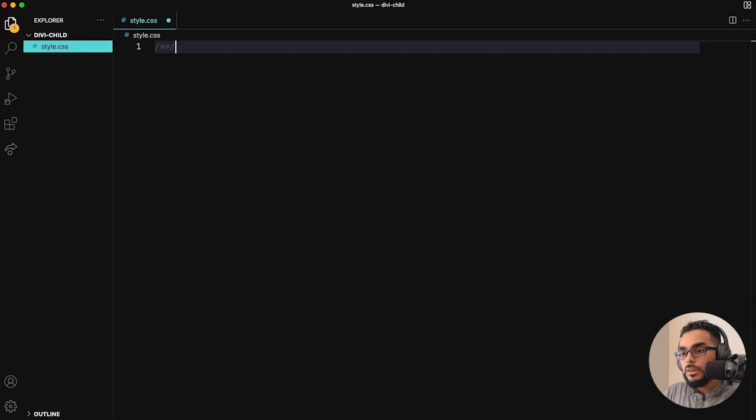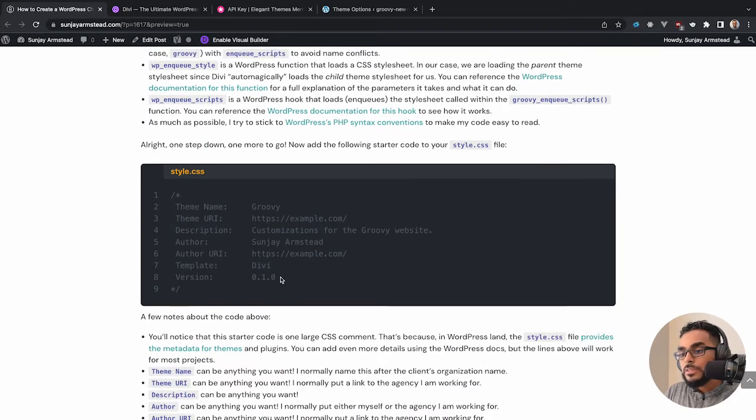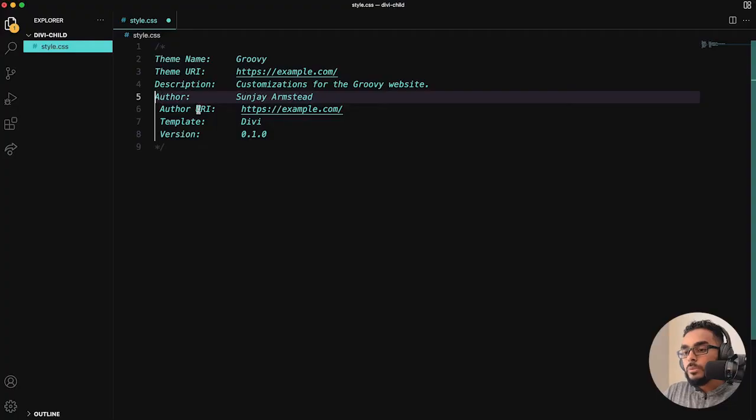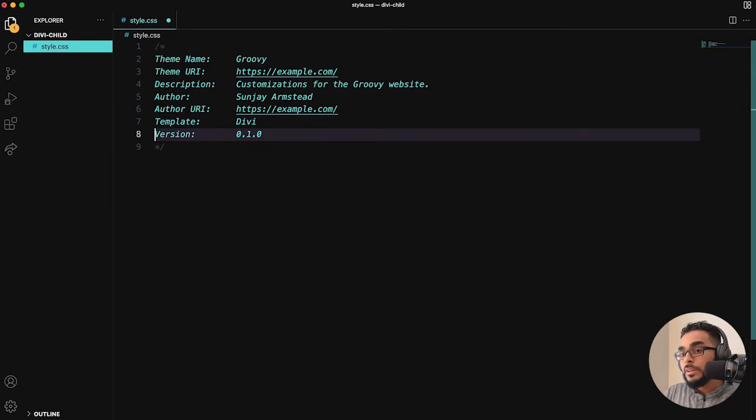Okay, and in style.css, we're going to add a comment block. Here's a little comment block. And the nice thing is I've already written down some of this documentation for you, so you can go to the post down in the description, and you'll see some of the code that you need to add. So here's the code that we're going to add, and I'm going to explain each of these as we get started. So what WordPress does is it looks at your style.css file to figure out all of the theme metadata. You'll see that Divi also has its own style.css file, and that's where it stores its own theme metadata.